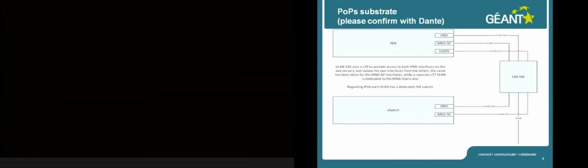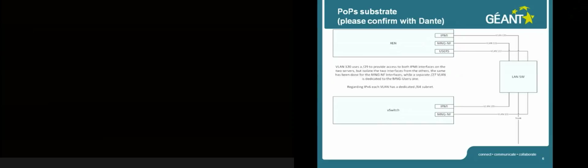You can notice that, for example, VLAN 121 is used both for the vSwitch management interface and the Xen management interface. And later on, you will see that these two interfaces have IPs from the same subnet. It's quite easy. We are using one subnet for management interfaces, one subnet for IPMI interfaces, and one entire dedicated subnet for user management interfaces.